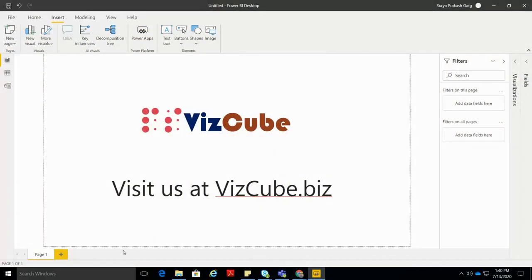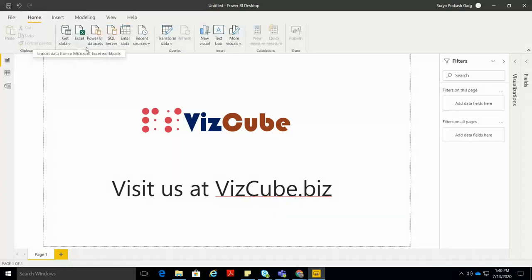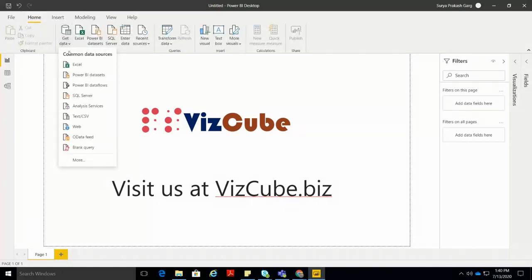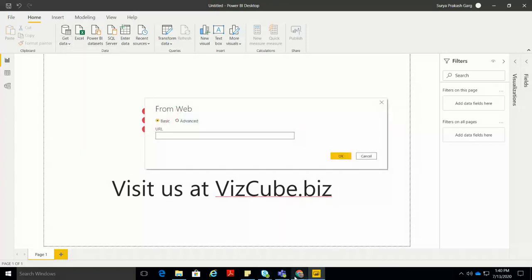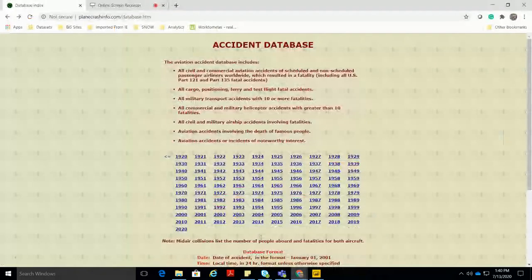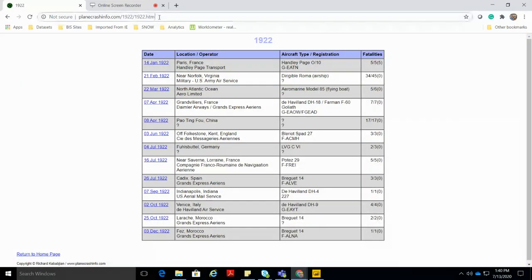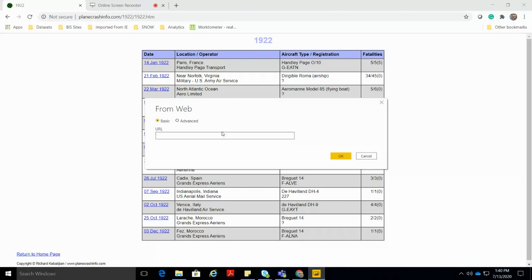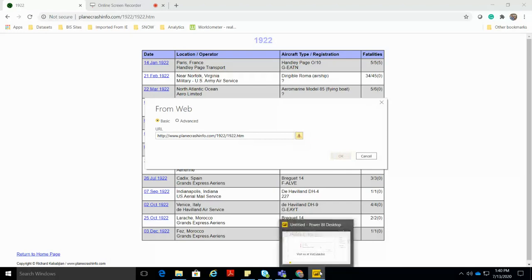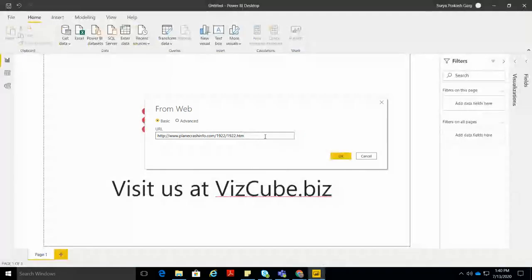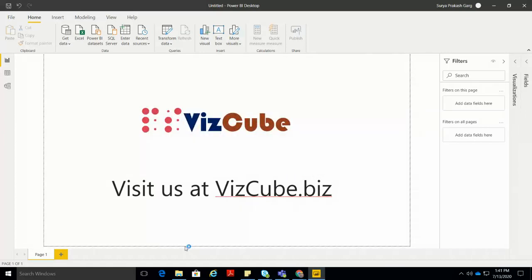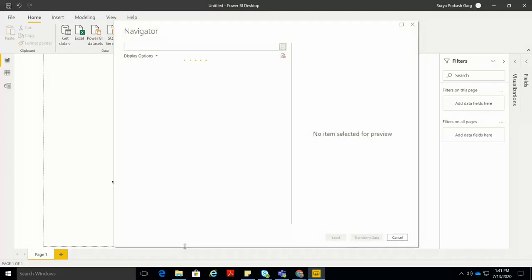So here, first things first, we go to Home and we go to Get Data as usual, and here we choose Web. Now in the Web dialog, we need to just input one of the URLs. So let's say I take 1922 as one of the URLs. I copy this and I enter it here and say okay. And this will do something in the background to fetch the data.